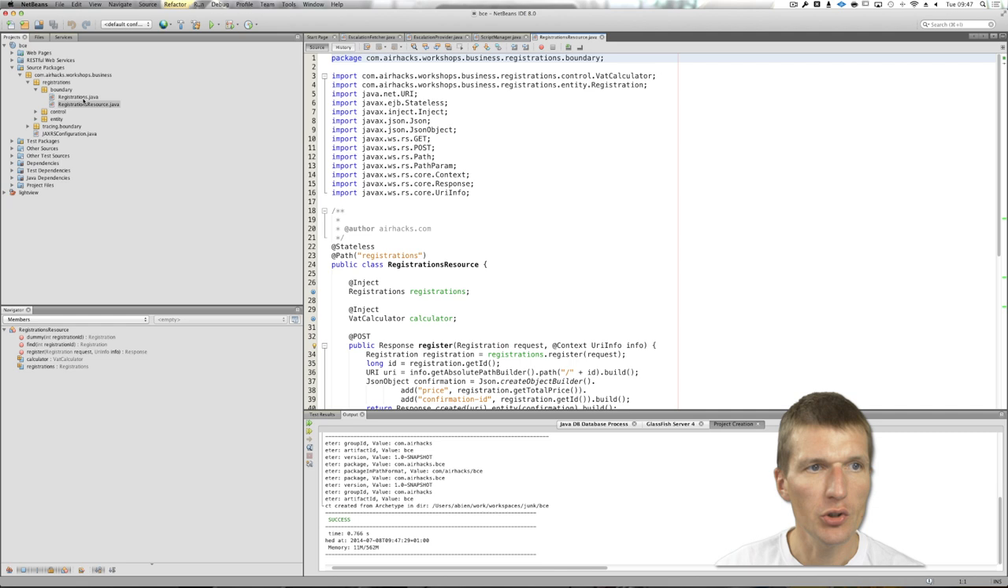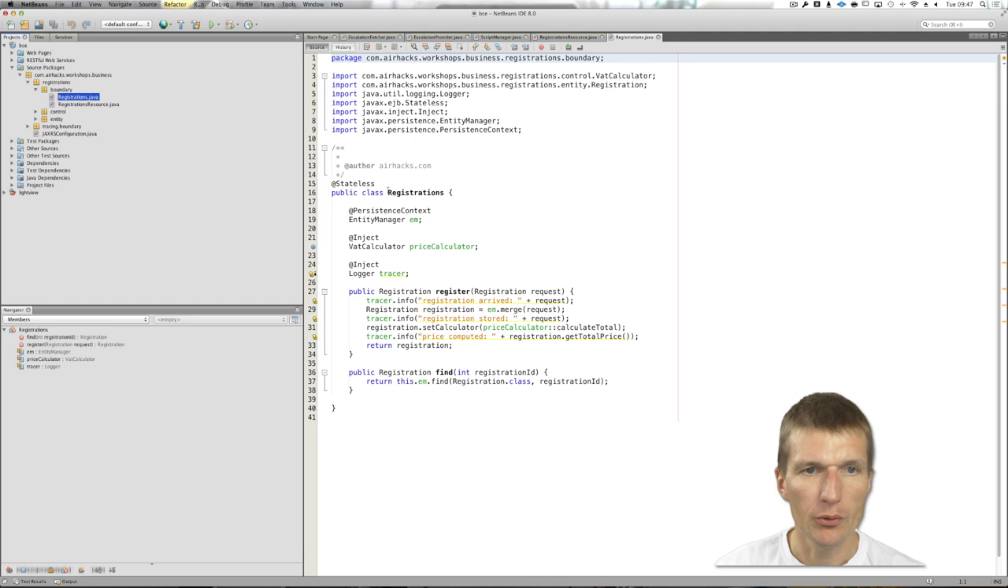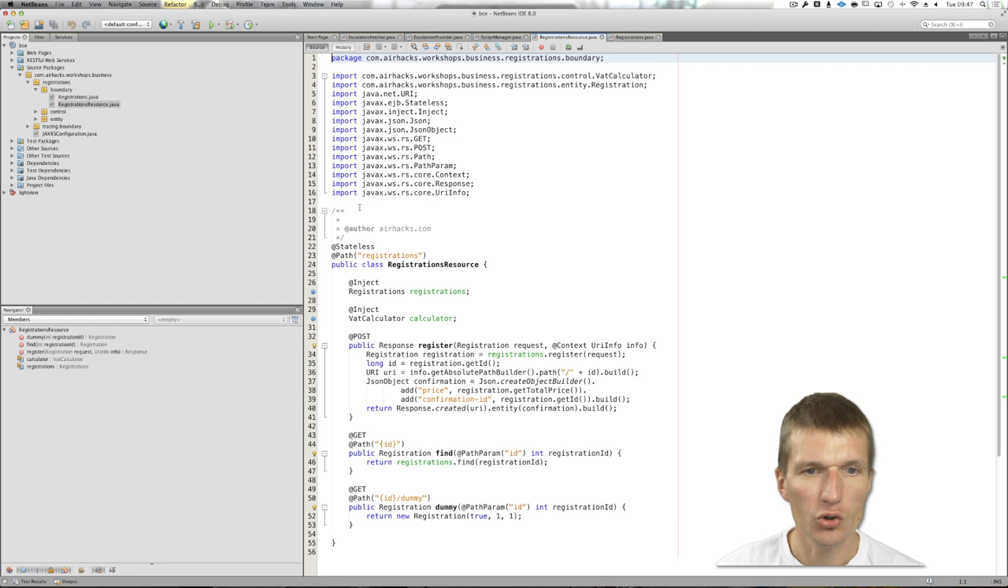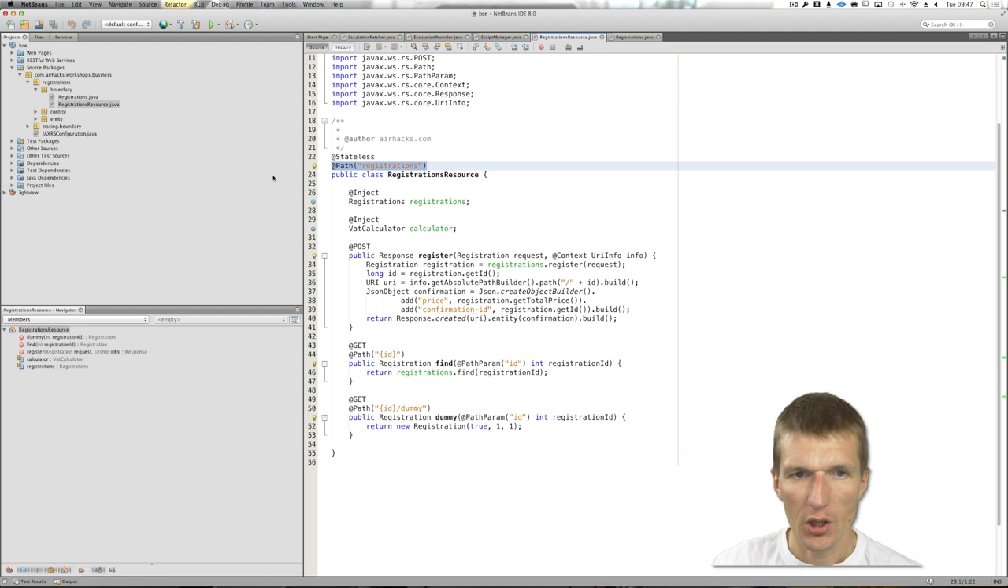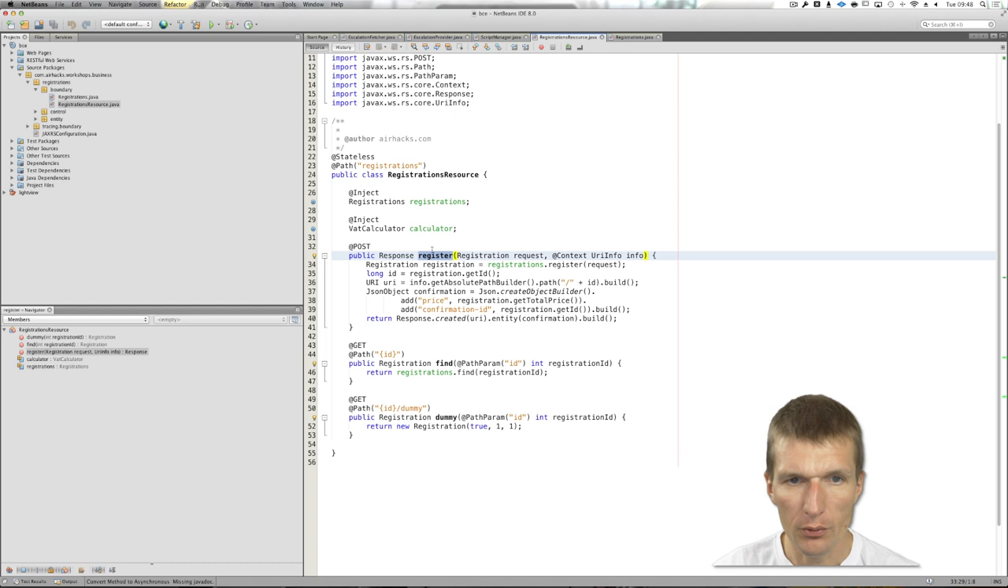And so if you look at this, in the boundary there are two classes. Registration, which just cares about the registration, and registrations resource, which has something to do with JAX-RS. And the question is, why did I create two classes and not a single one? And the answer is a little bit in the register method. If you look at the method, there's a lot going on with JAX-RS. Info, get absolute path, builder path, then I create strange JSON objects.